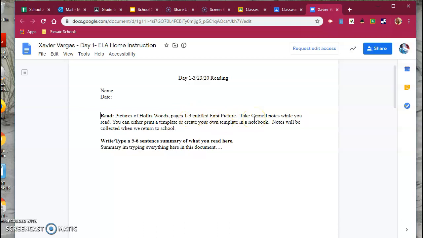Then you're going to be taking Cornell notes while you read. You can either print the template or create your own. So I did link a template in there in case you want to print it. I know some kids said that they tried to print it and they couldn't. If you can't print it, that's okay. Just go on and in your notebook create your own little Cornell note template, and once we return to school, I will collect those. That's not a big deal.